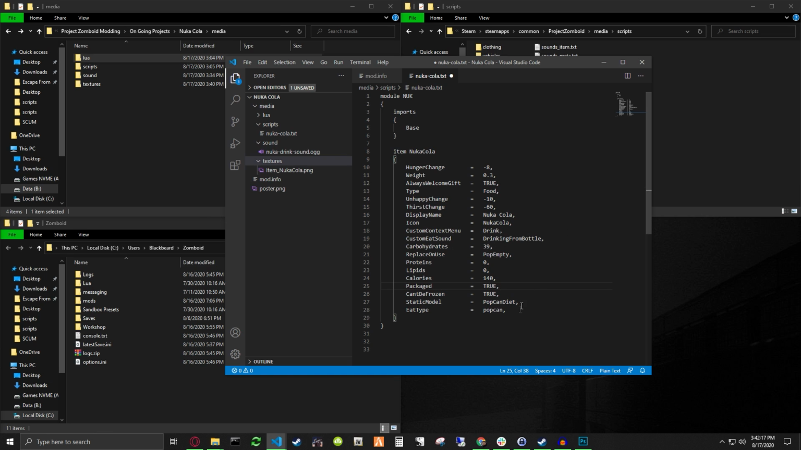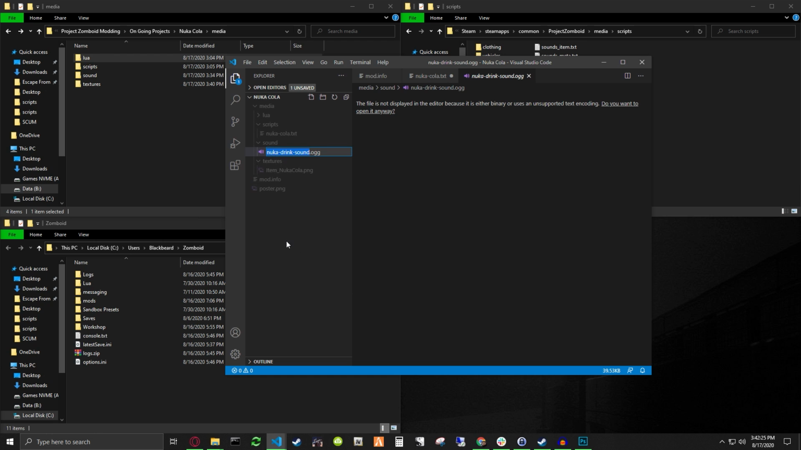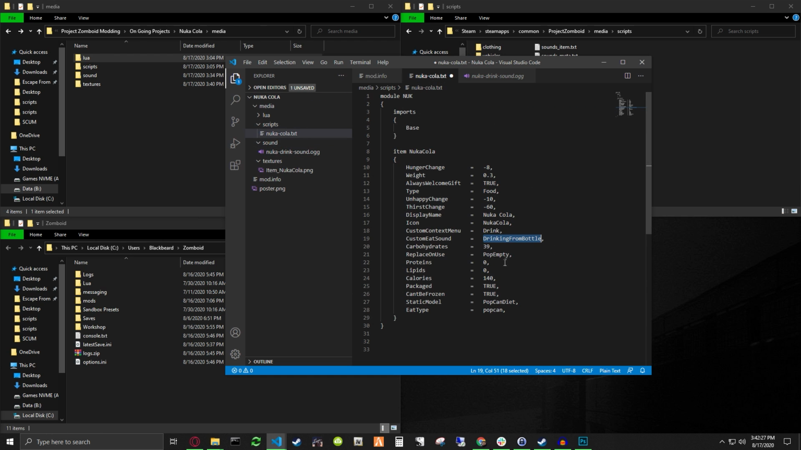And our custom eat sound, we're going to right click, rename, select copy. I'm going to go back and paste it. Now we do not need the extension of .ogg in there, so we'll save it there, and that should work. Now the carbs and all that stuff, since we've pulled from soda and it's going to be relatively the same as a soda, we can keep them right now. If you want to fine tune them, you can definitely do that. Let's keep the static model and stuff there for now.